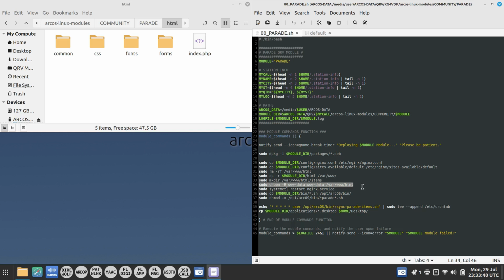We change the ownership of the www.html directory to be owned by the user that the web server runs as, www-data. Once we've got all that in place, we restart the Nginx web server service.